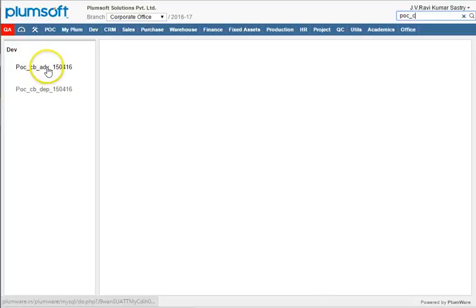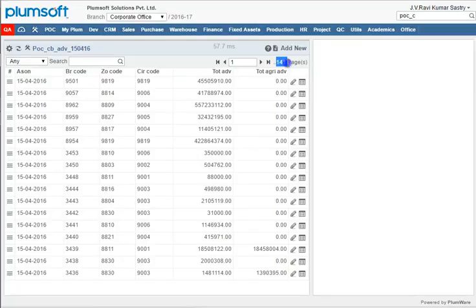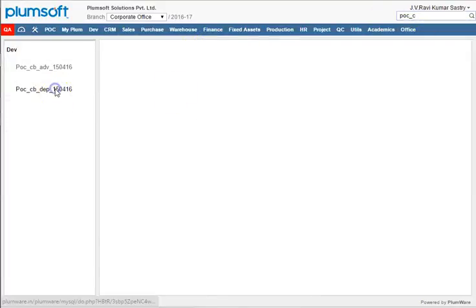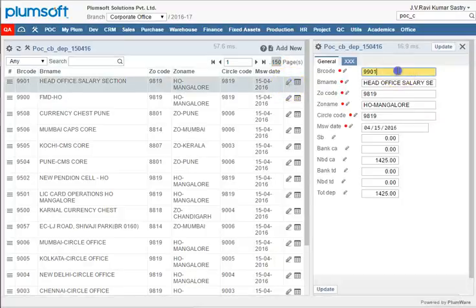So I'm just trying to see the advances data which we have pumped in, and you will notice it has about 141 pages. That is only as on 15th, we took 141 pages, around 2800 records. And similarly the other one was deposits, which has a little less, around the same amount of data. If you see the records, basically it has the branch code name and the zone code name and the circle code and some variable data appearing.